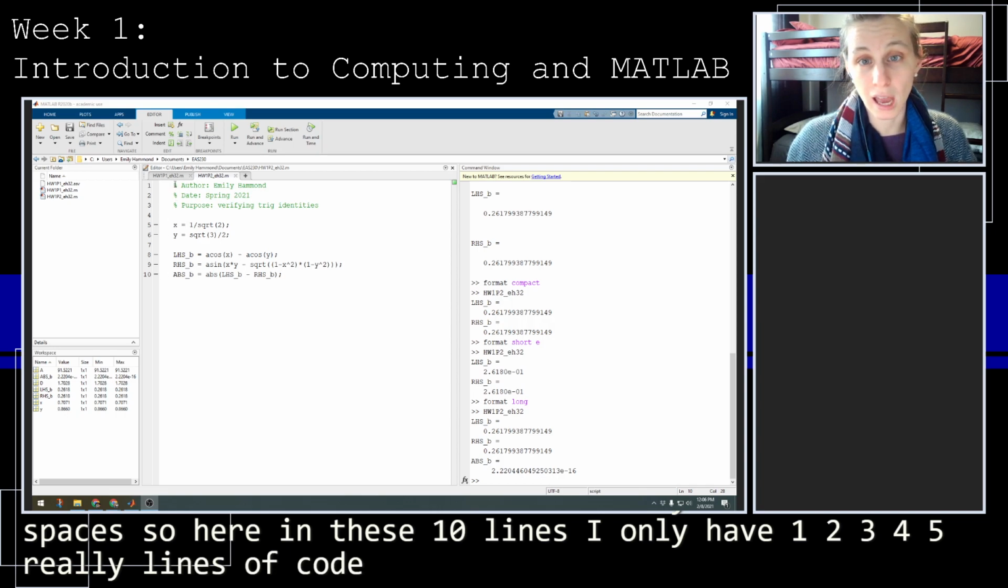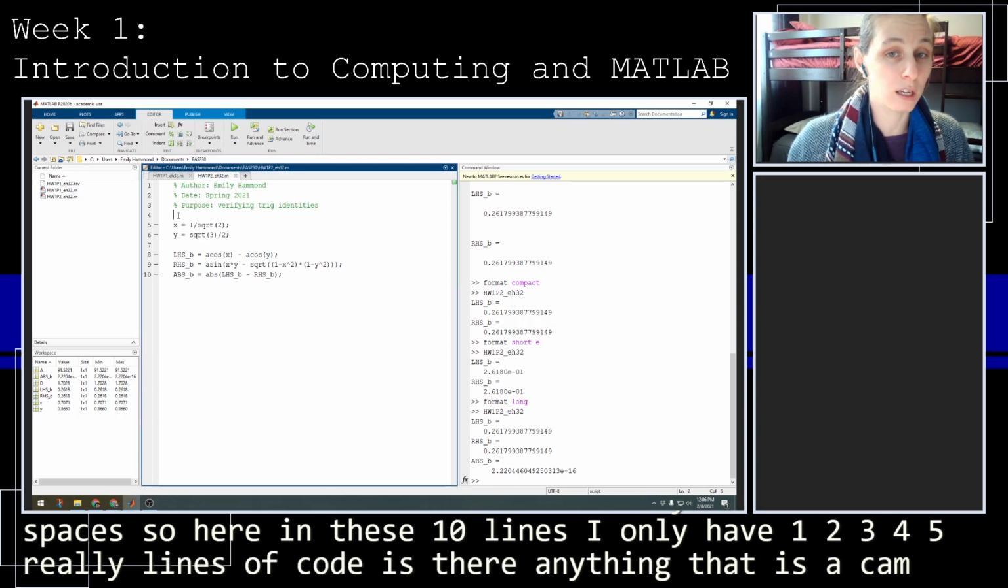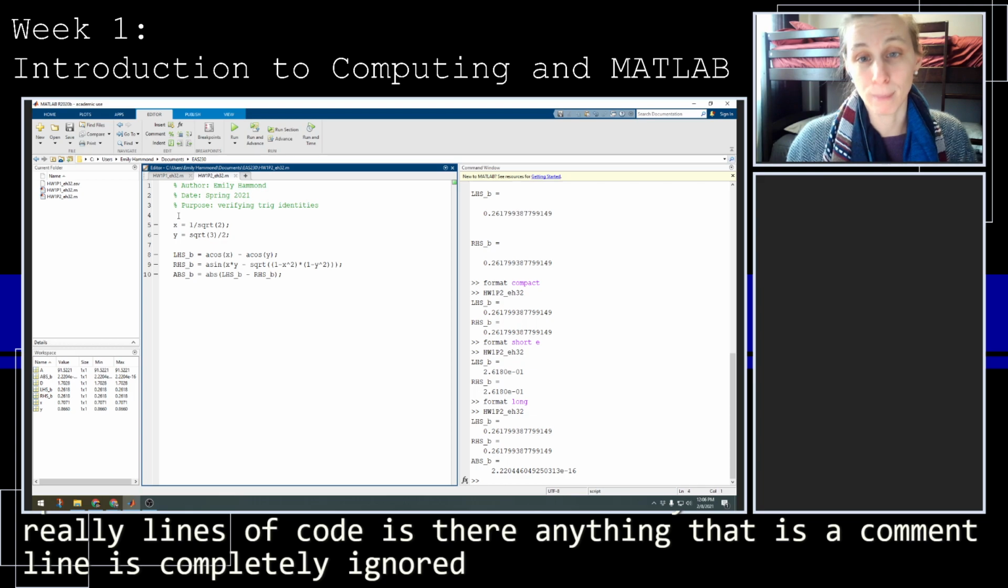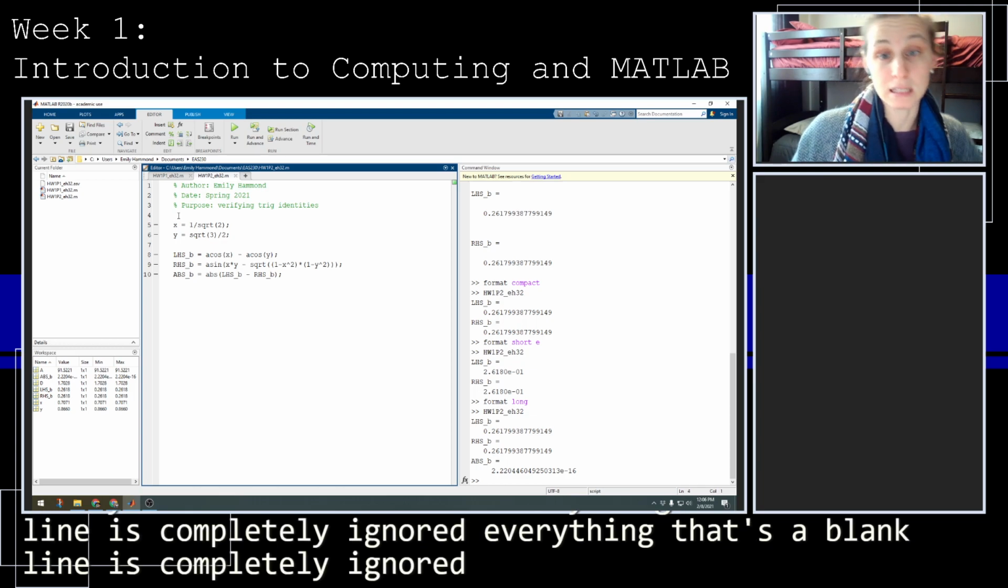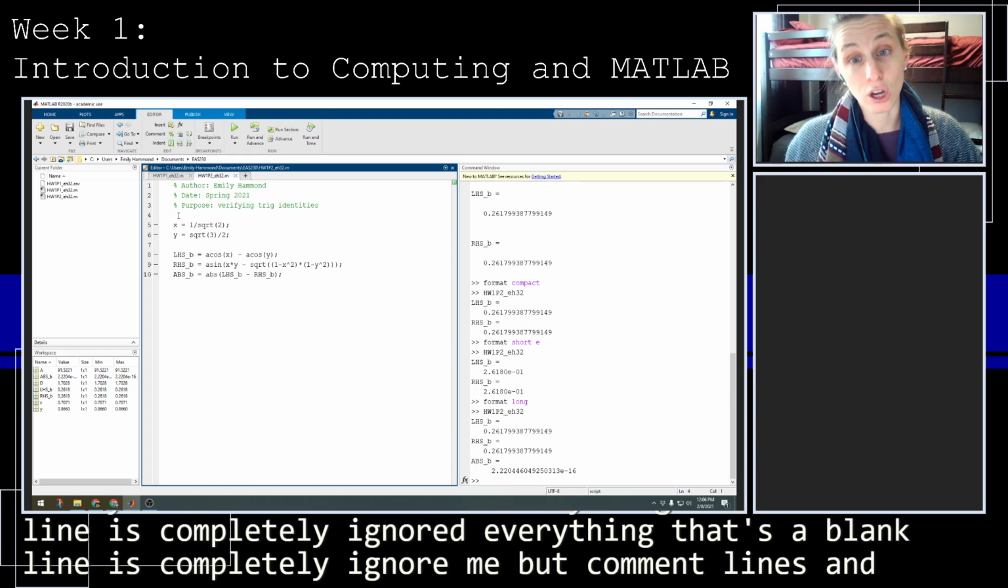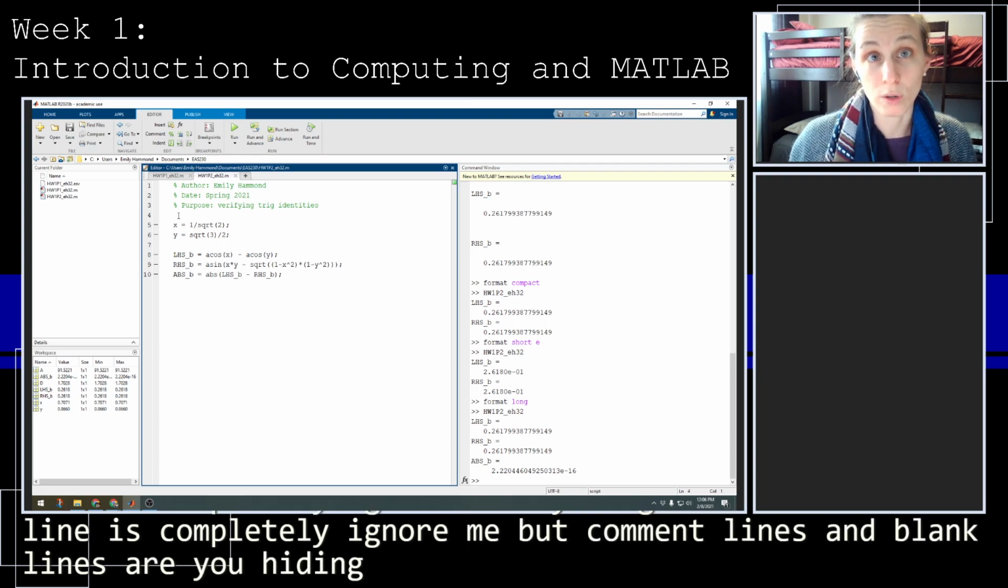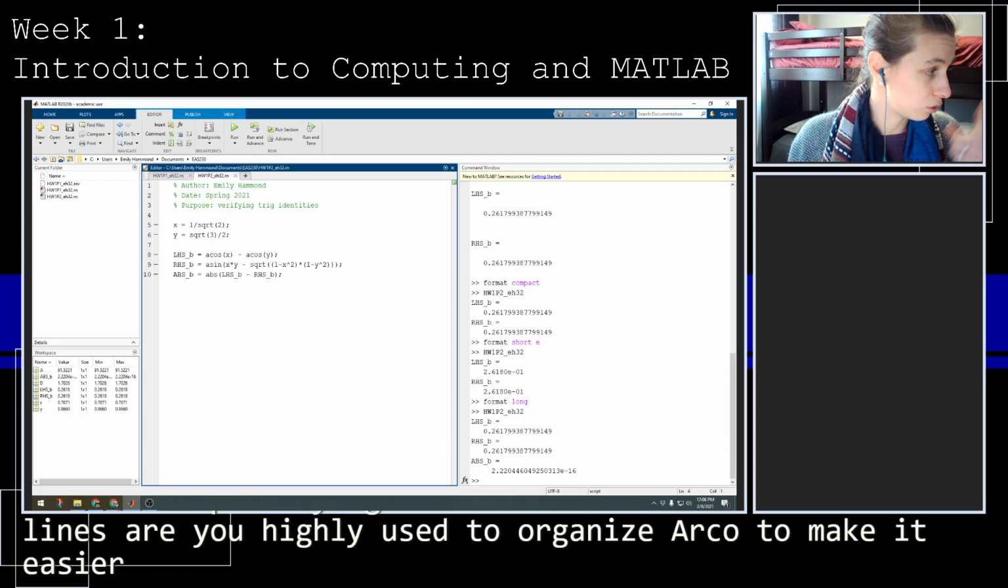Okay, so anything that is a comment line is completely ignored. Anything that's a blank line is completely ignored. But comment lines and blank lines are highly used to organize our code and make it easier to read. So use them.